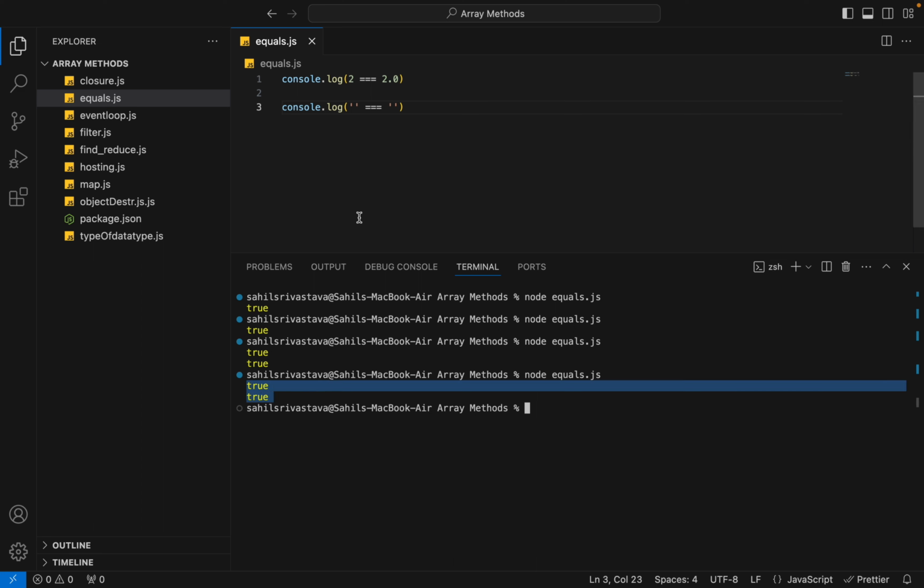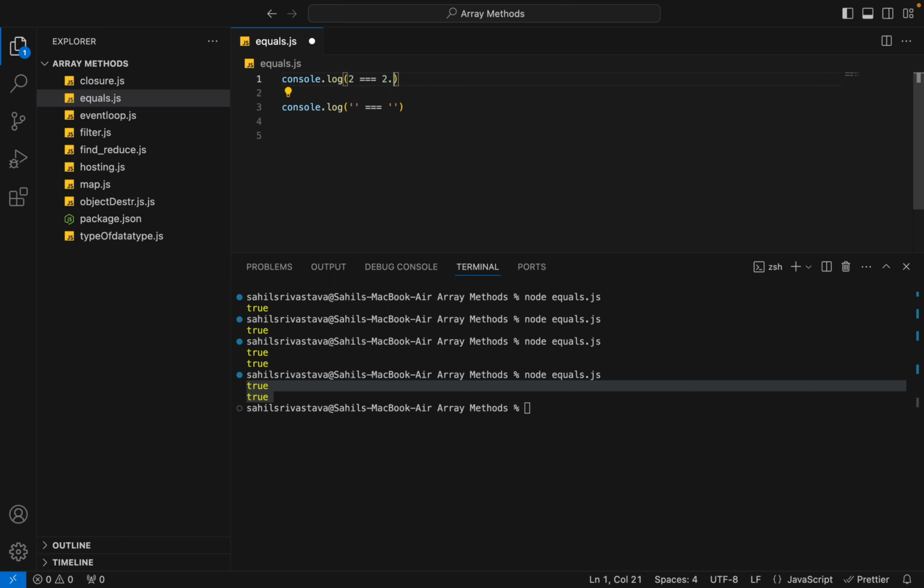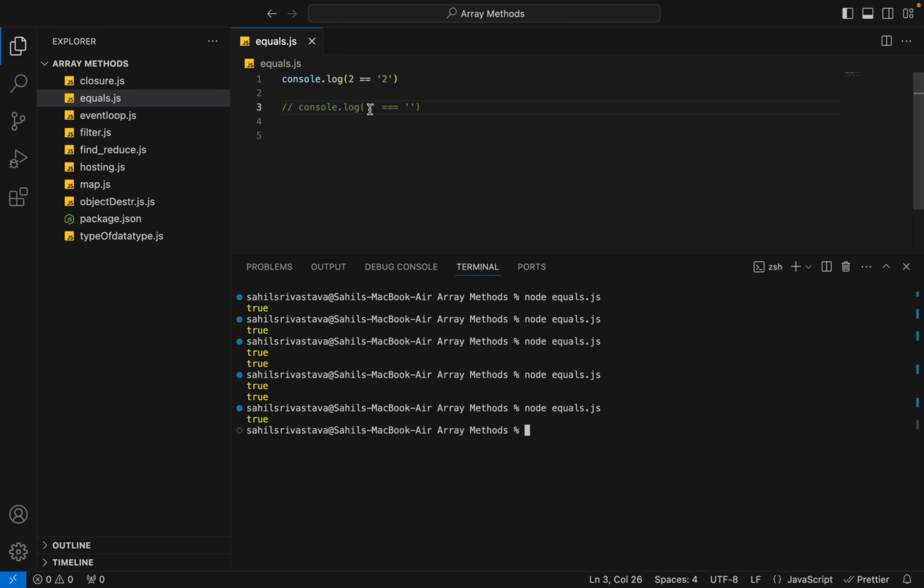Okay guys, not wasting much time, let's move to another thing. This time I will remove this, and instead I will put one of them in quotes as a string, and save it. Now let's check the output. You can see it is still true, because with double equal to we only check the value. But if we move it to triple equal to and save it, it is saying false. Why? Because triple equal to also compares the data type.